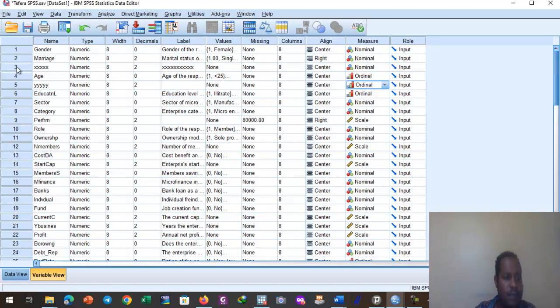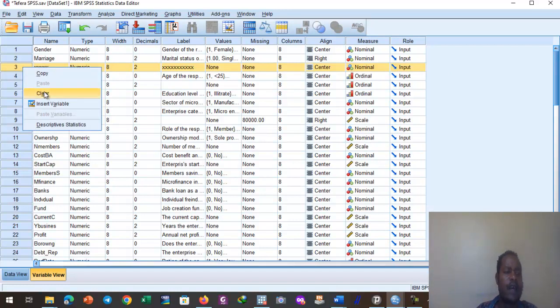The third thing that I want to show you in this tutorial is what if I don't want this variable? I want to remove this variable, so I don't want it to be part of my study. What I have to do is come here to the case number and click on it. Then it highlights the whole row, and then I right click and say clear.